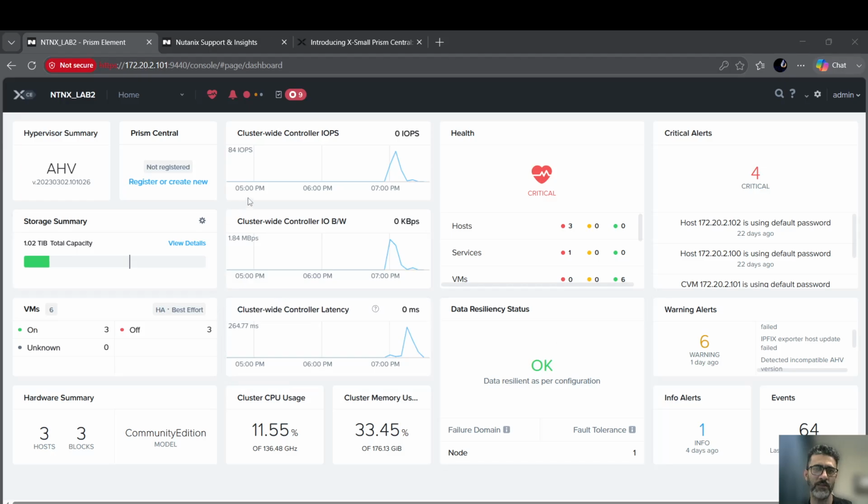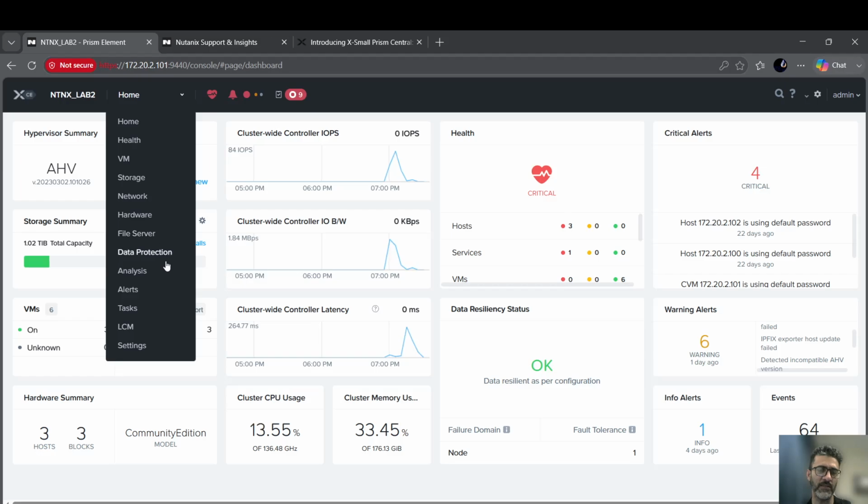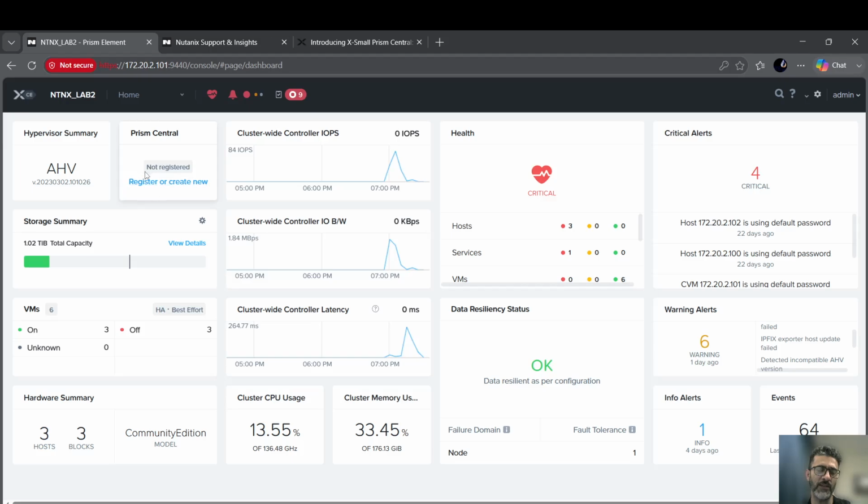So far we have covered everything inside Prism Element. Not everything actually, but overall the general options which we have inside the Prism Element. Before I go deep inside the other options which we have in Prism Element, such as the file server, data protections, and so on and so forth, I want to go and install the Prism Central inside my environment.